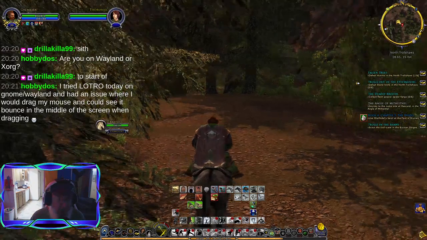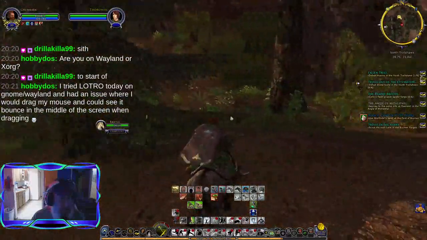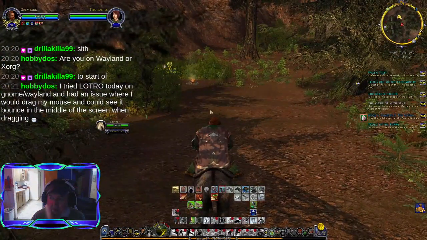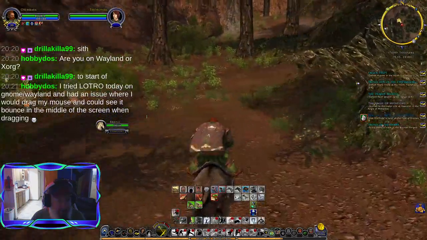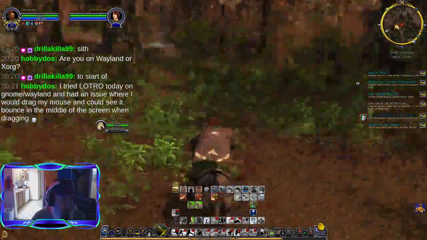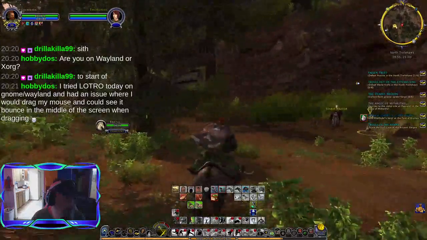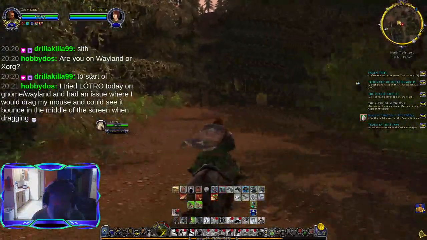Yeah, when you're moving like this, see the way? Okay, so my mouse is... Can you see my mouse? Yeah, my mouse is there in the middle of the screen. So when I move, I'm holding the mouse button to look around. The left mouse button, and the mouse disappears.